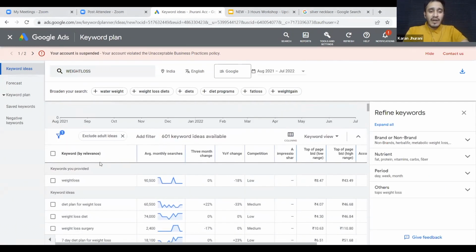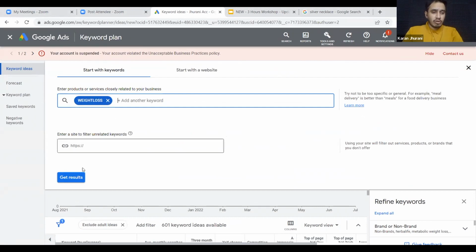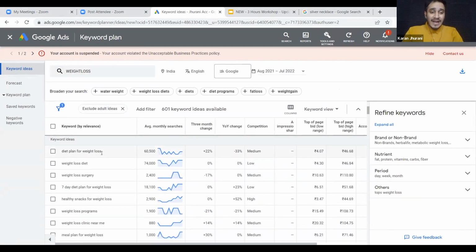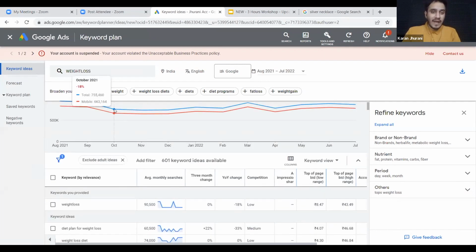For example, if I've typed in weight loss, it is showing us what is happening around that keyword, right? It also shows diet plan for weight loss 60,000, weight loss diet 74,000, weight loss surgery 2,400. So it is giving us how many people are searching for this particular thing on Google. It is showing us what the competition is, what the bid range is, and stuff like that, right?